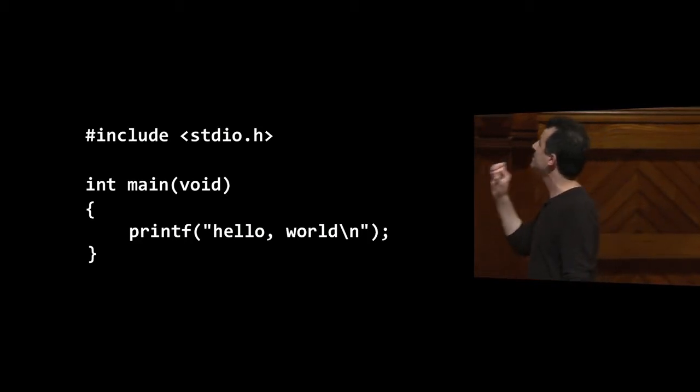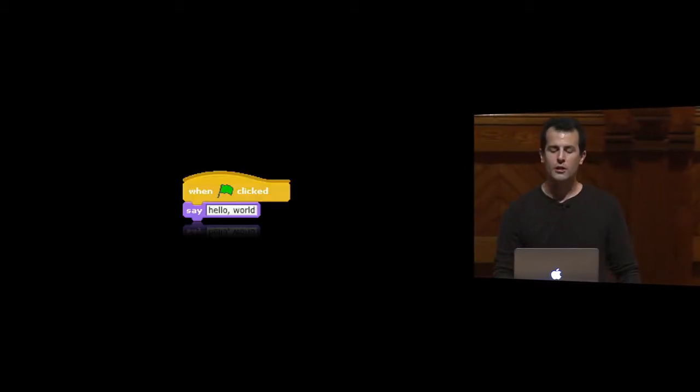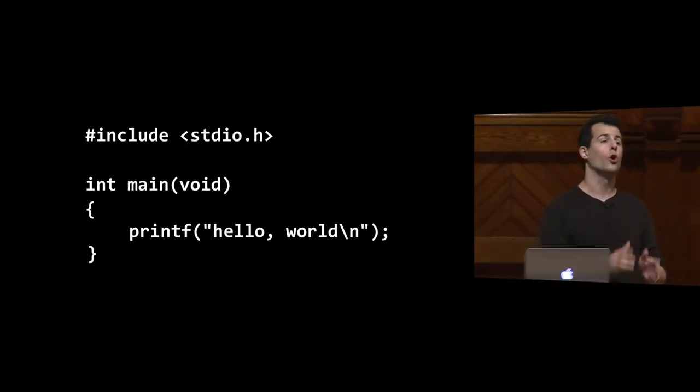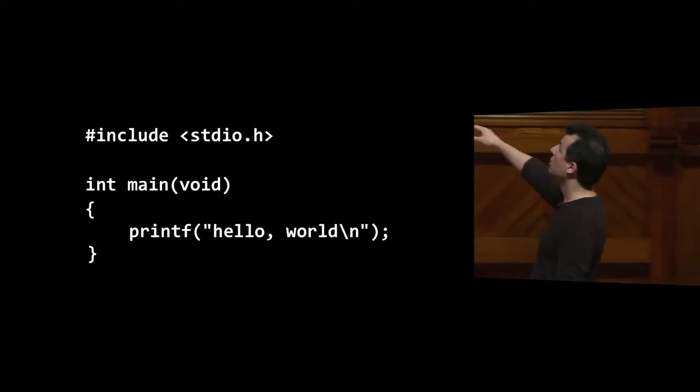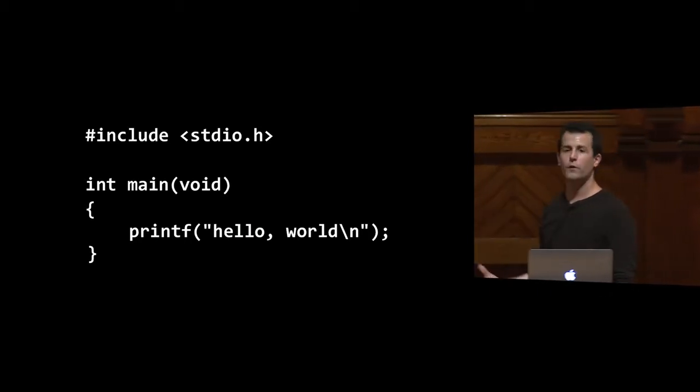Now, the next line I'm going to wave my hand at, at least until next week. But for now, know that int main void is essentially the equivalent of this yellow puzzle piece, when green flag clicked. The world years ago decided that if you're writing a program in the language called C, you start your program with a line that looks like that. In just about a week's time, it'll make sense what int is, what void is. But for now, just think of it as this yellow puzzle piece.